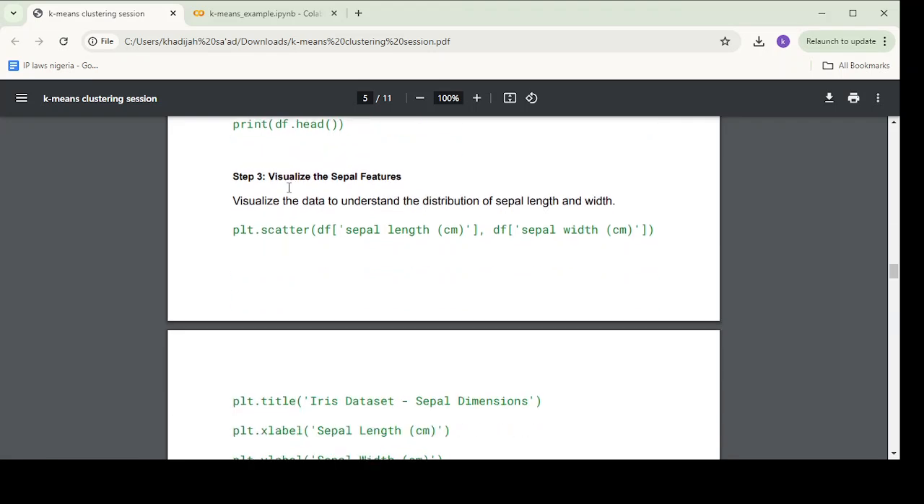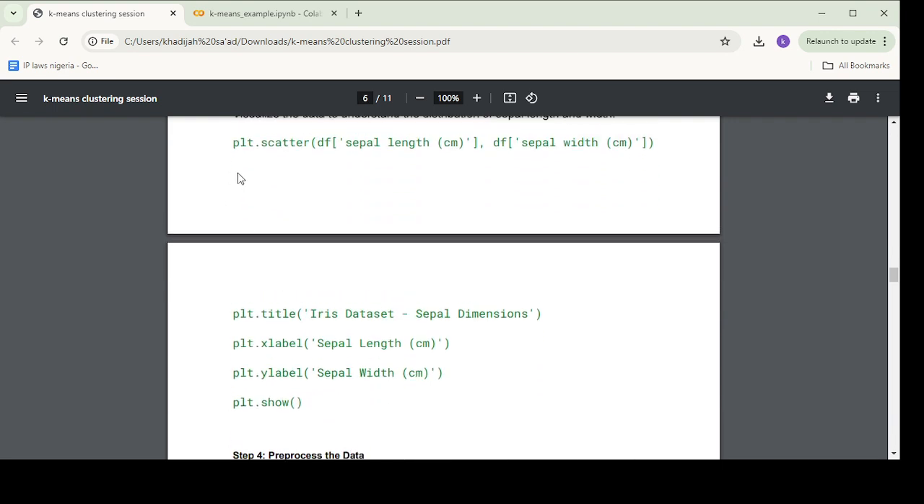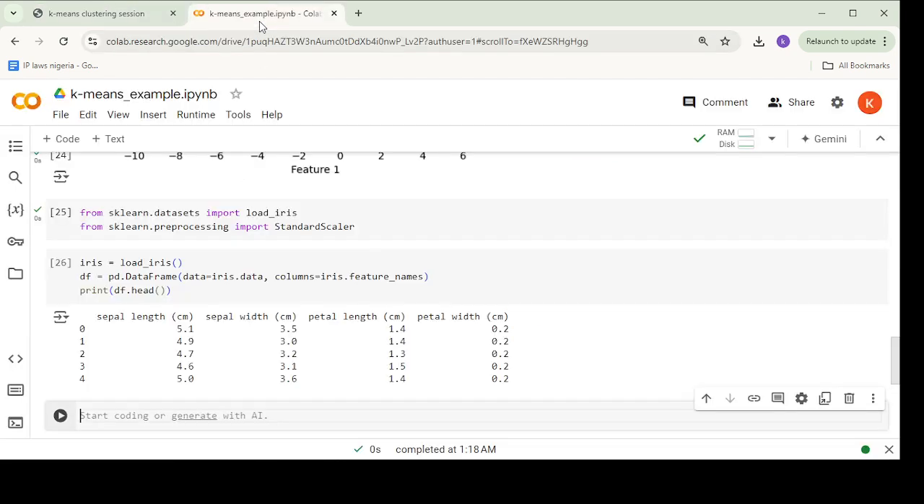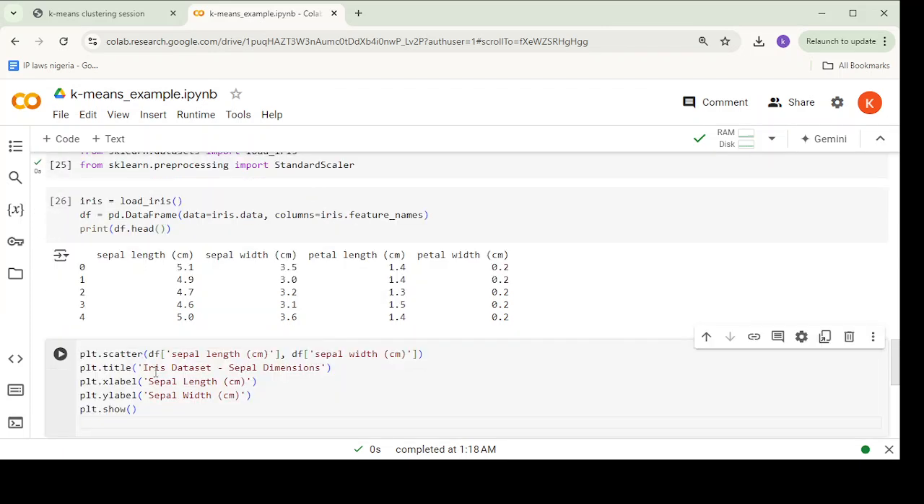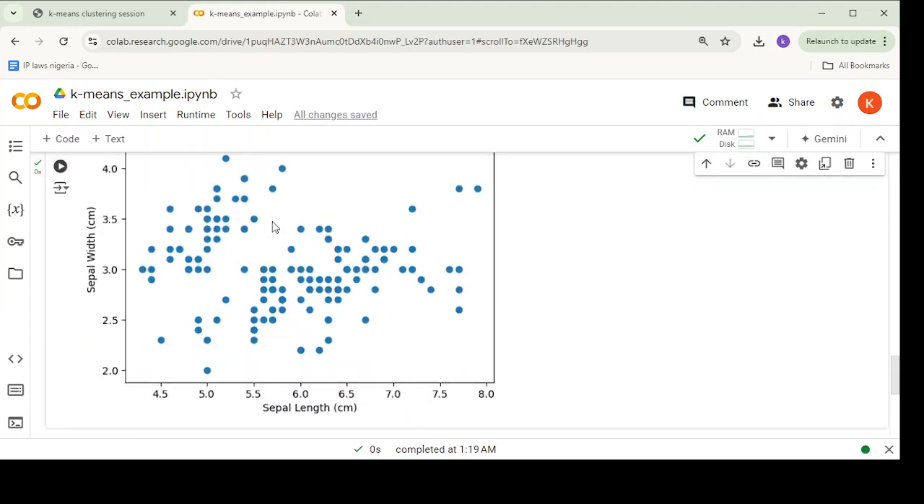So now let's visualize the sepal features. Visualize the data to understand the distribution of sepal length and sepal width. Just 2 features for now. If we want just 2 features, remember we'll pass in just the 2 features we want in plot.scatter. Here, plot the sepal length cm and sepal width cm. And here it is. These are the points. For one of the flowers, the sepal length is 4.5 and the sepal width is around 2.3.